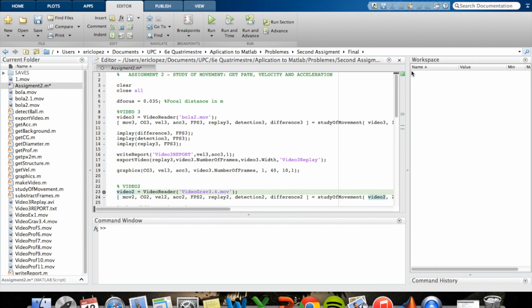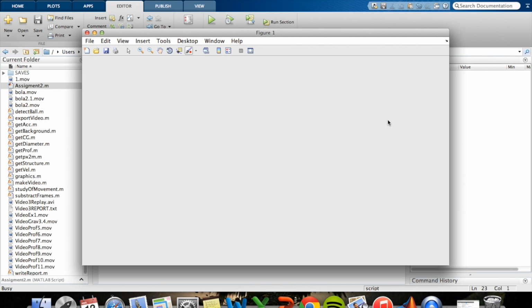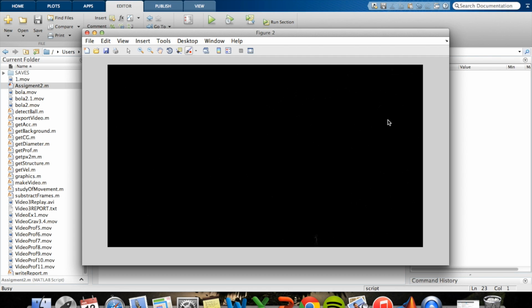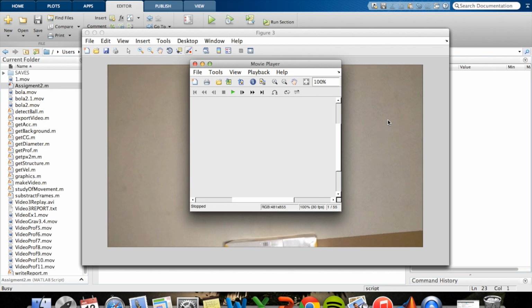Okay, now let's run the code and see the final results. The first video is the most basic one. It's a ball in front of a white background. Now we can see it's just part of the code, it's running. We can see some images, it's like a video, but actually they are images. At the end we will be able to see the videos. This is the final result. And now we've got the graphs.